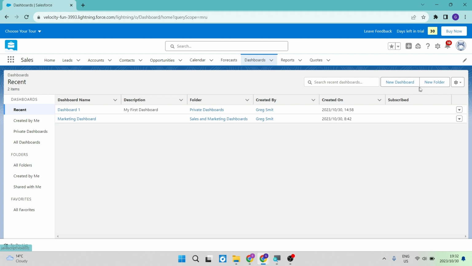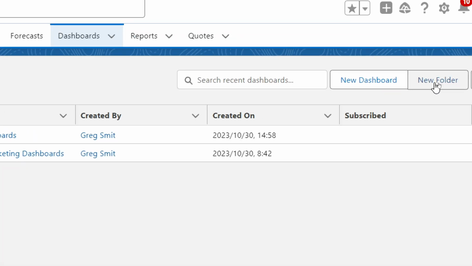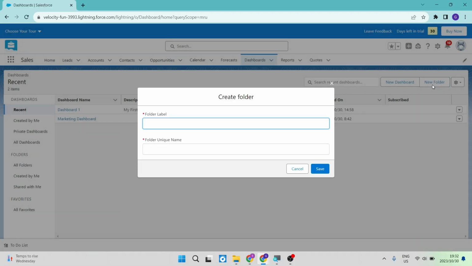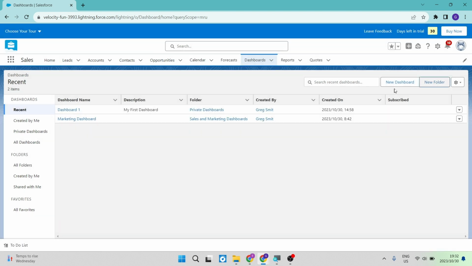So we're going to go up to the top right hand side, and there is a new dashboard and a new folder. If you need to subdivide, you can create a new folder just by tapping on new folder. You can create a folder label and a folder name, and basically you can then create new dashboards and organize your dashboards in a better fashion.